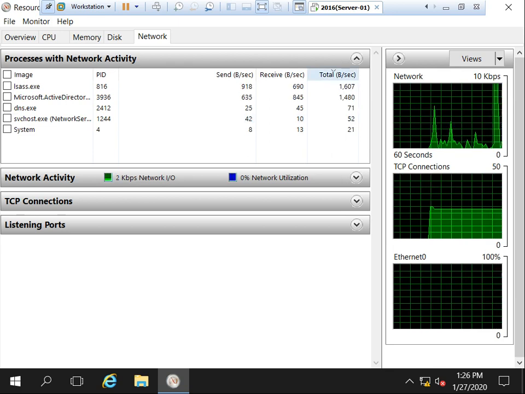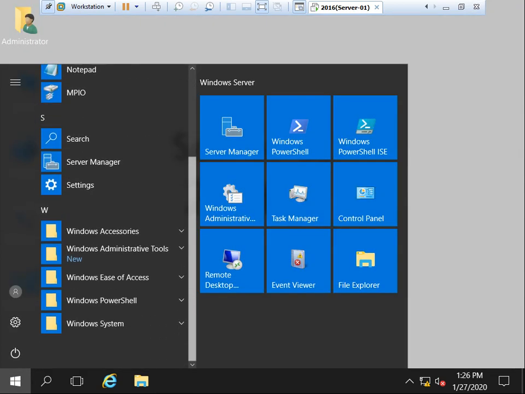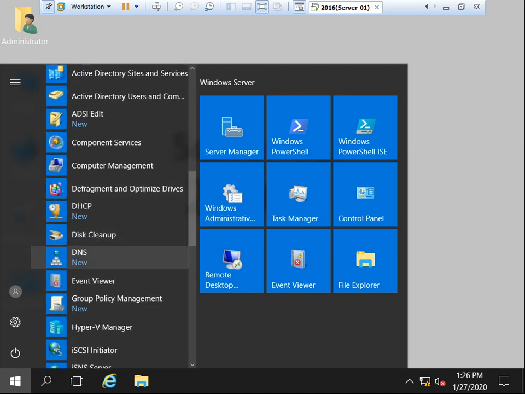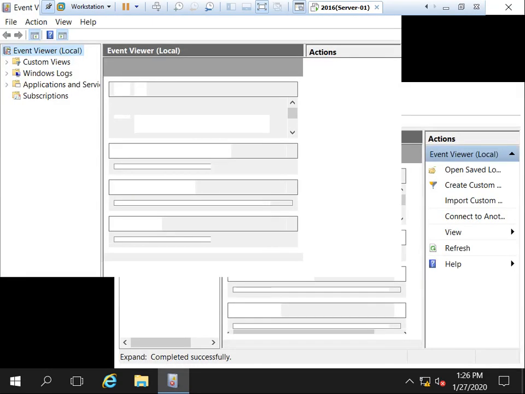Understood? Okay, the last one we have is the event viewer. Event viewer is for checking the logs, log files and all. You can find any error, any information, any warning. So all the things are saved in event viewer. Here is event viewer. So this is the event viewer we have.